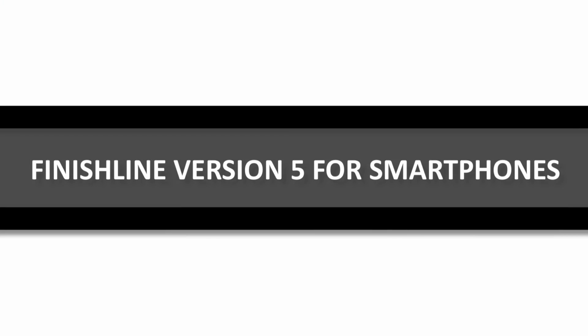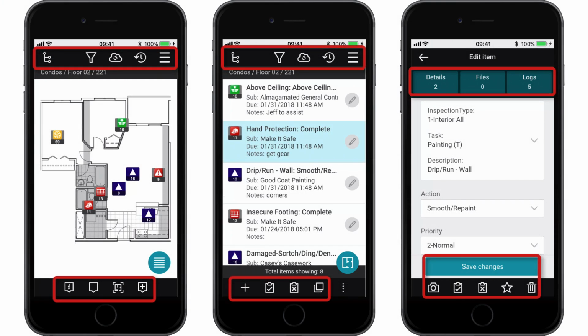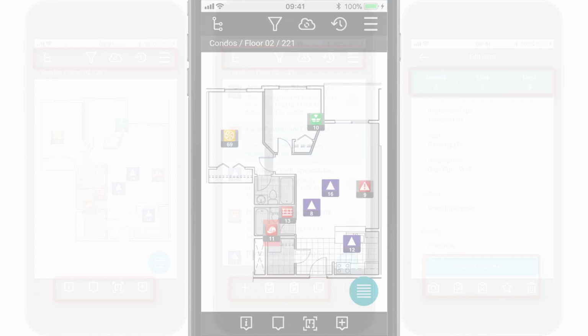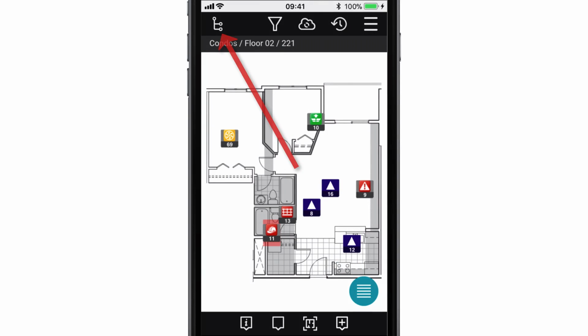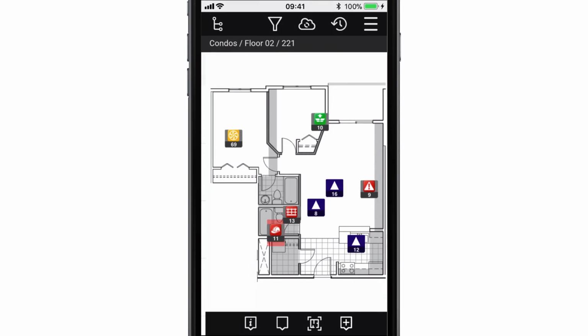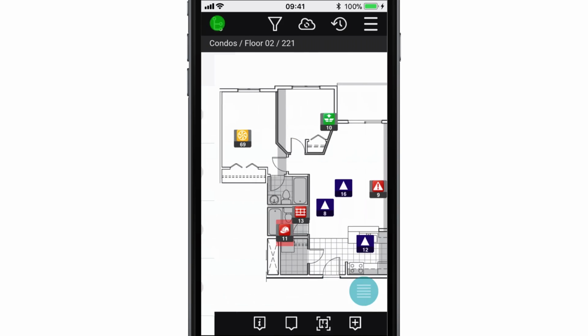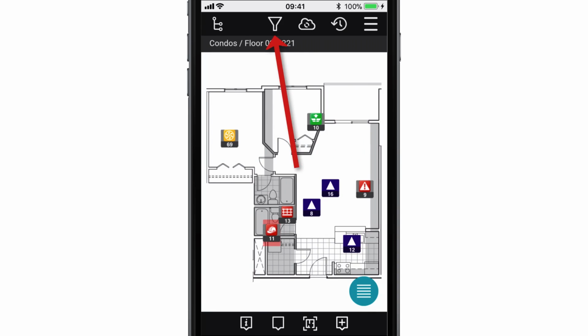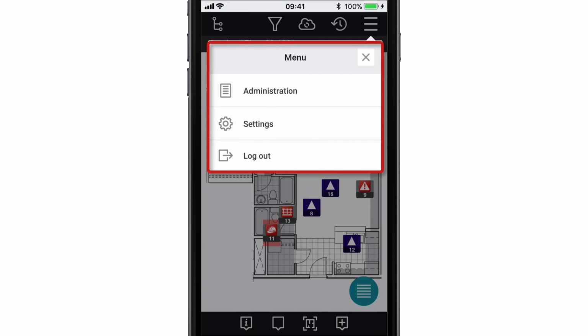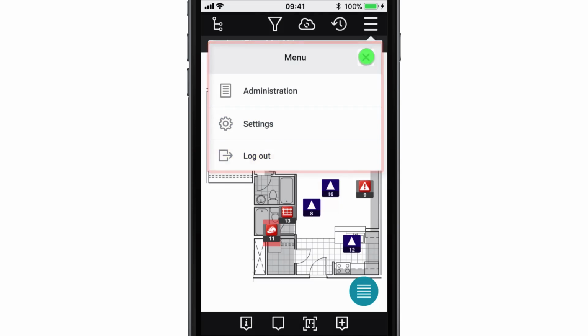Now to the smartphone version. All the same buttons and icons which are found in the tablet version exist in the smartphone version, but they have been relocated in some cases due to the smaller screen. From the plan view, you'll see the Navigate button in the upper left to move throughout your projects. Next to the Navigate button is the Filter, Sync, and the Recently Accessed Plans panel. In the upper right-hand corner is the menu button where you'll find Administration, Settings, and Logout.